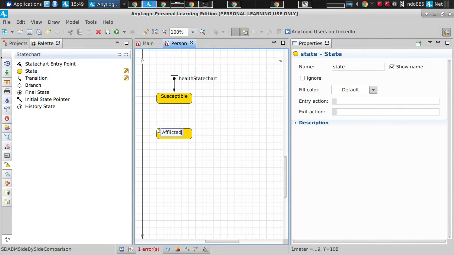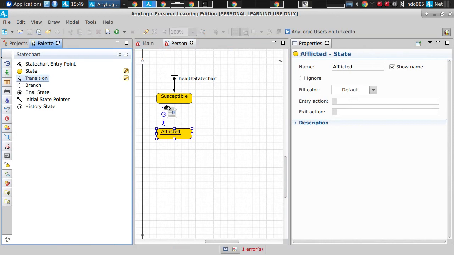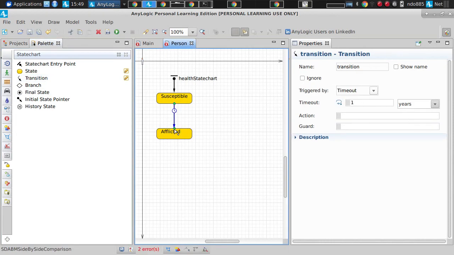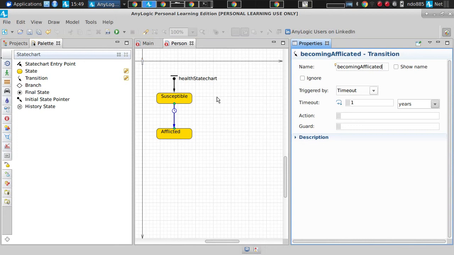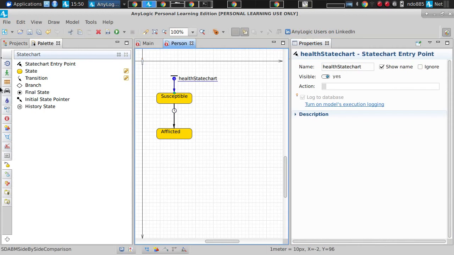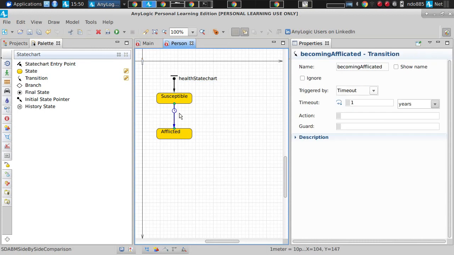Afflicted. And ladies and gentlemen, I would like to create a transition betwixt them. And that transition will be named. Anyone? Becoming afflicted. Ladies and gentlemen, how did I do that? I went and I dragged in a state chart entry point and I named it health state chart. I dragged in a state called susceptible. I dragged in a state called afflicted. I then dragged in a transition, which I call becoming afflicted.